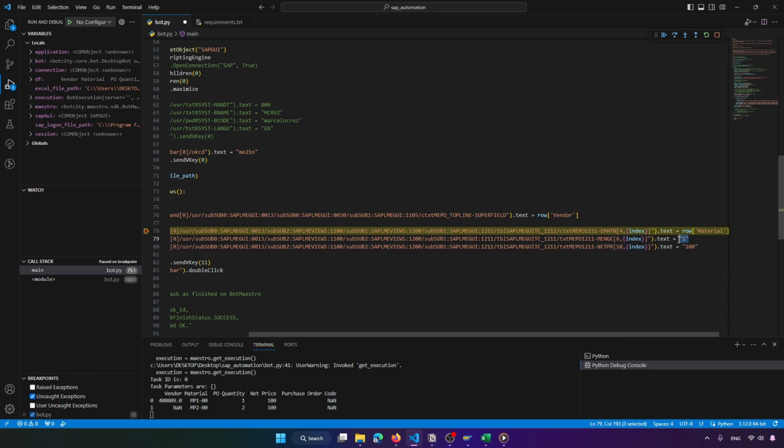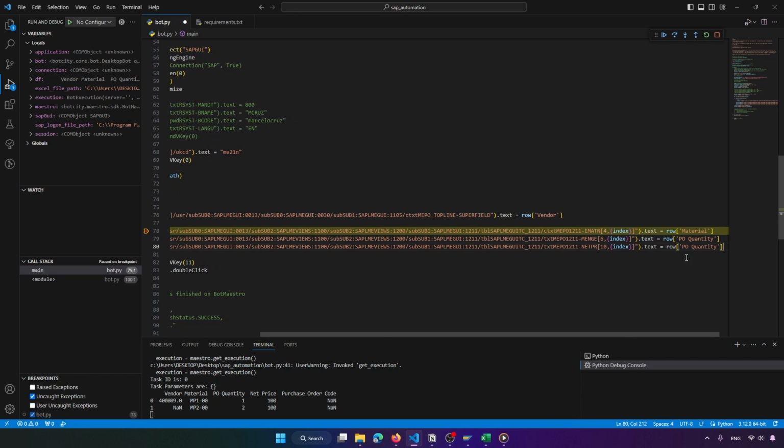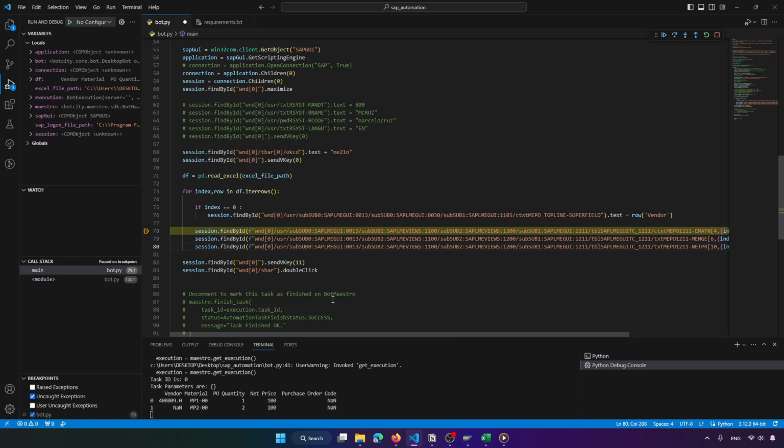Then the second one, this one is for the PO quantity, so row, and here we can see the column name, PO quantity. And then it's basically the same thing, we just have to replace the column name. So it's for net price. And that's basically it. So let's see if it works well.